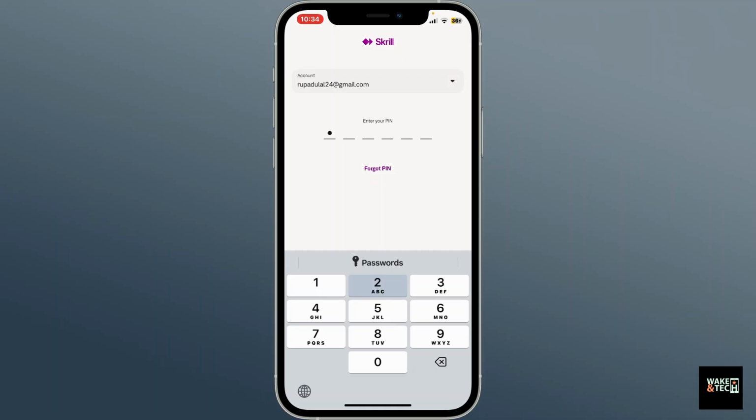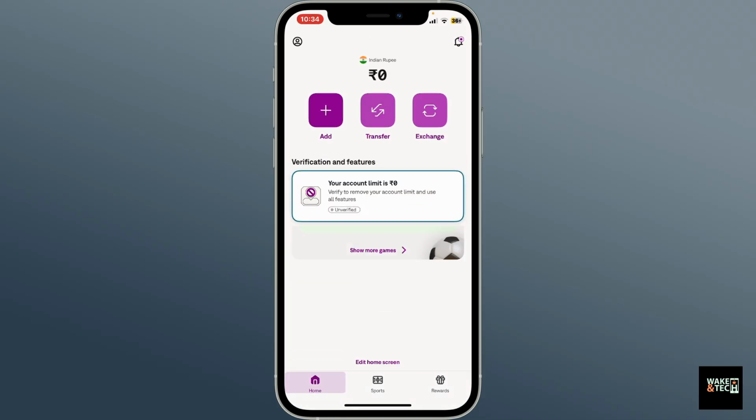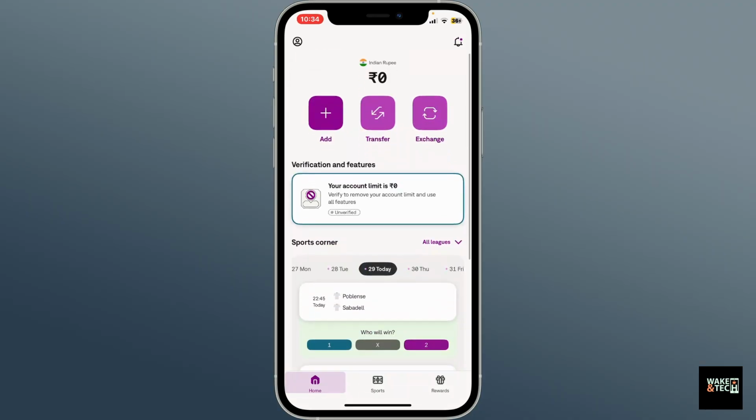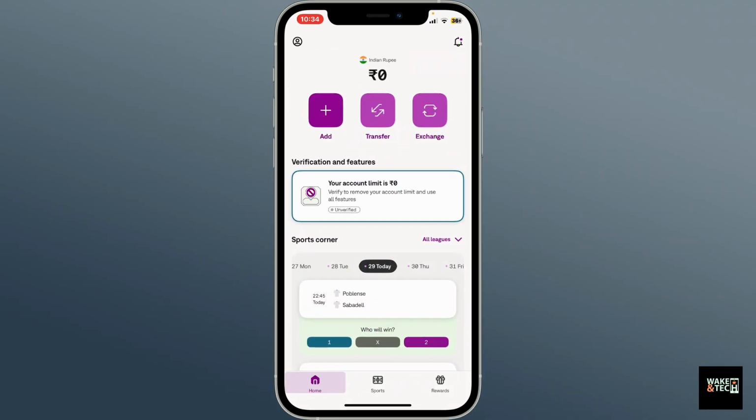Now you'll need to enter your PIN code that you previously set for your wallet while creating an account. After typing down your PIN correctly, you will be logged in to your Skrill Wallet account. So that's how easy it is to log in and access your Skrill Wallet in a few minutes.